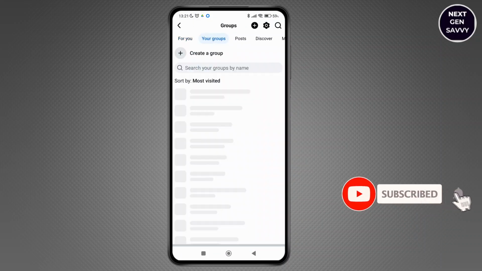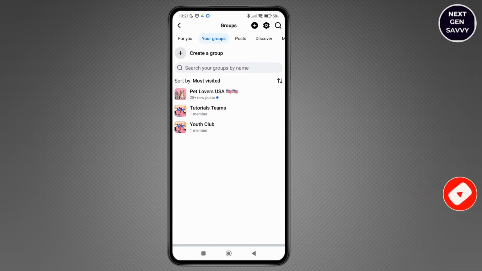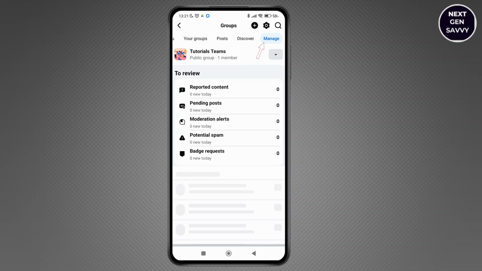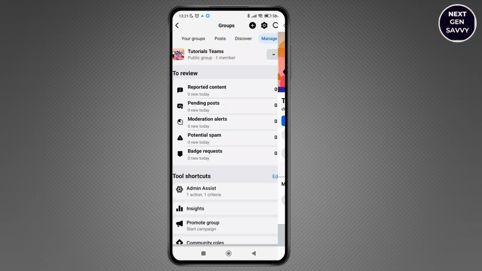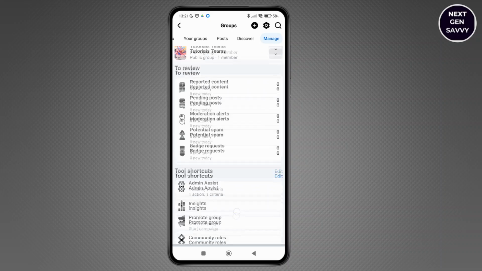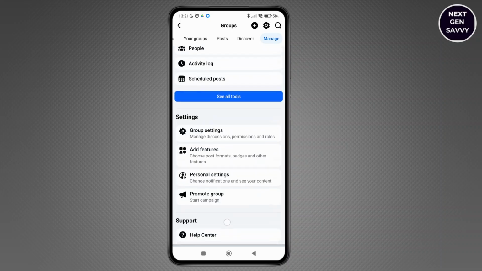Tap on your groups and simply select your particular group over here. So tap on manage and then tap on the group over here. So here when you see the manage option, you can scroll down and you can see there are different options. So simply select the group settings.